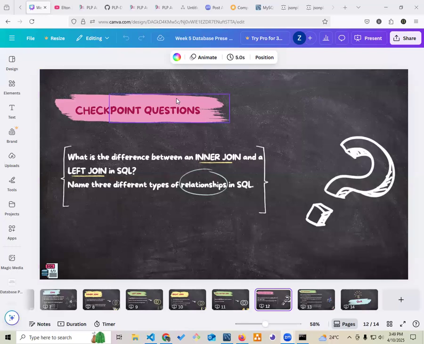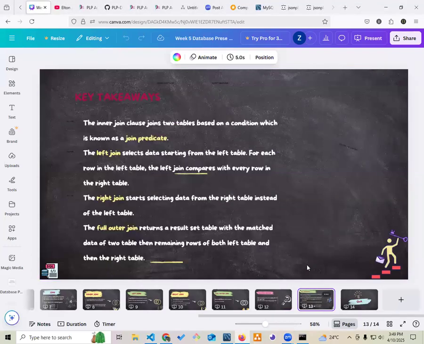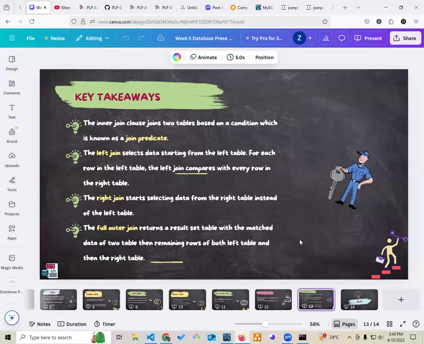Name three different types of relationships in SQL. Yeah. So what are the different types of relationship that we have in SQL? I believe that one is easier. We have the one-to-one, the one-to-many, and the many-to-many. Yeah. So maybe you can continue reading this.